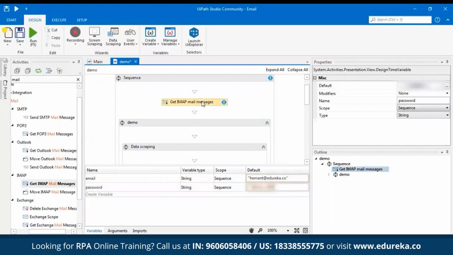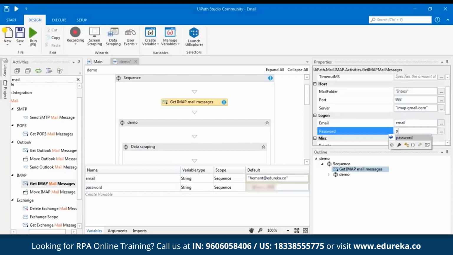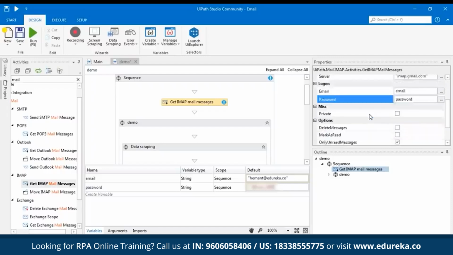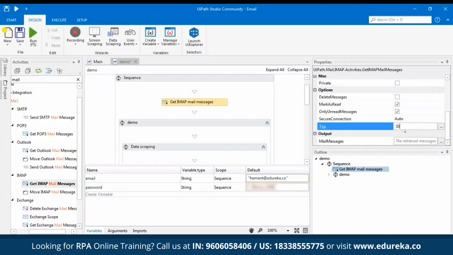Let's pass it to our IMAP activity. So I'll specify the email variable over here and the password variable over here. Guys, when you're specifying the variables, you don't need the double quotes anymore. All right. Let's see what else we have to configure. If we are reading the email, we want it to be marked as read. I want to read only one email from the top. Let's specify one. And then the output of the mails.